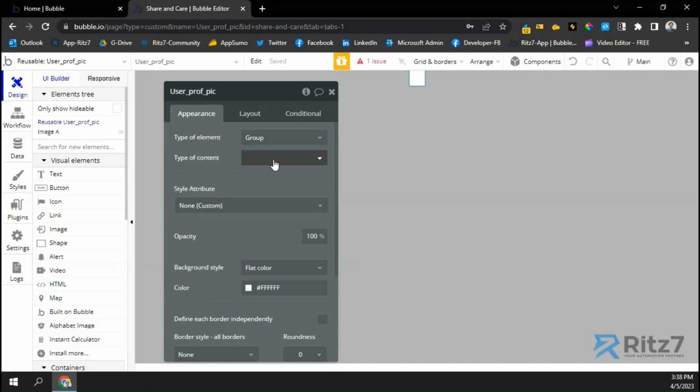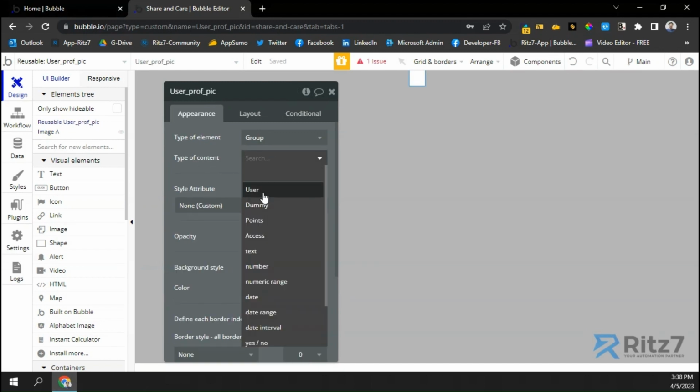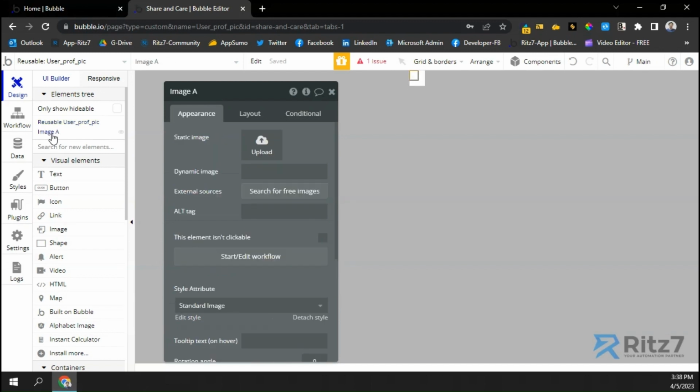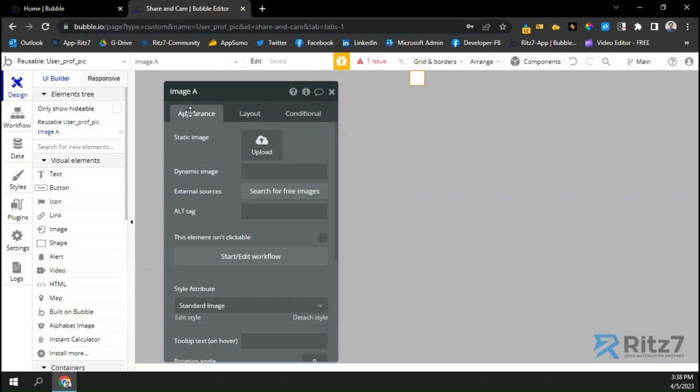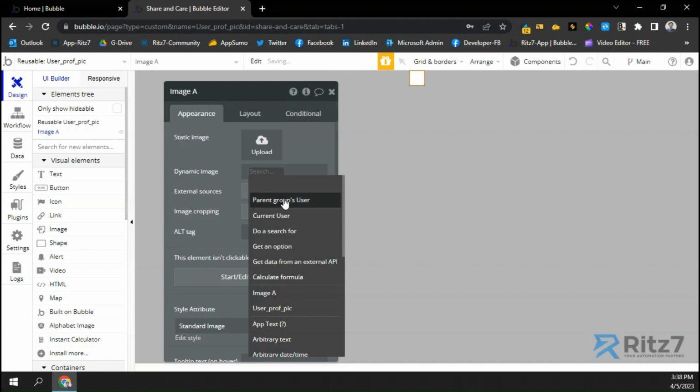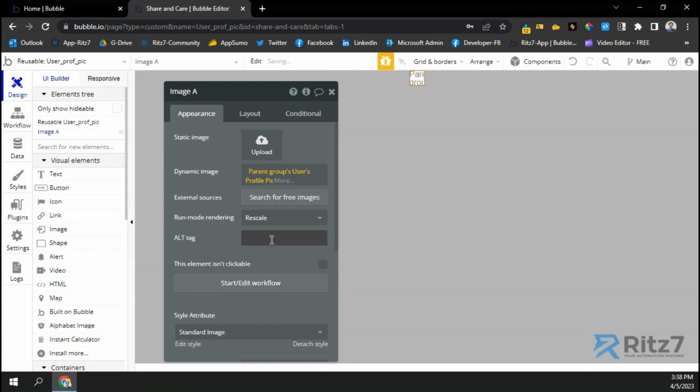The reusable type of content should be user, and this image you can expand to fit the entire region. You can also keep it center, doesn't matter. Dynamic image will be parent group's user's profile pic.